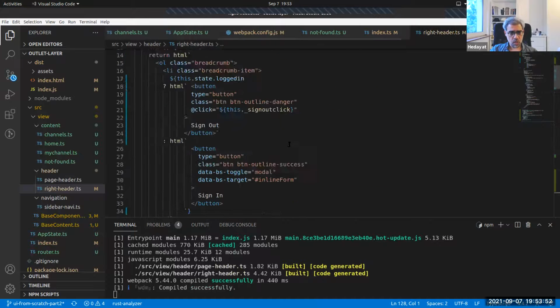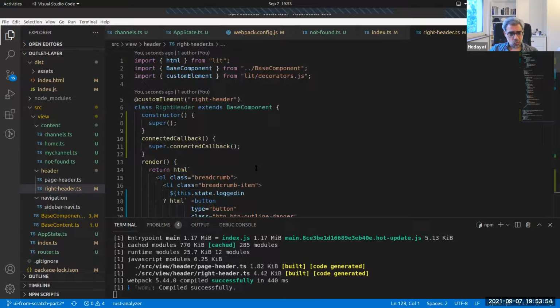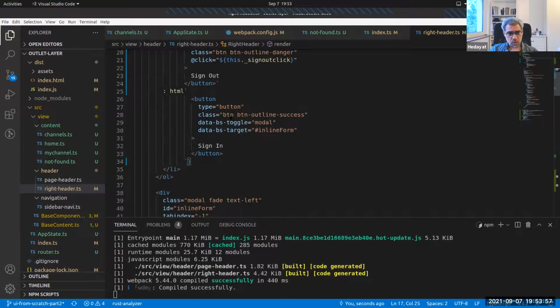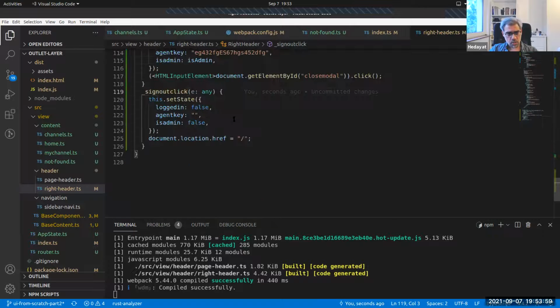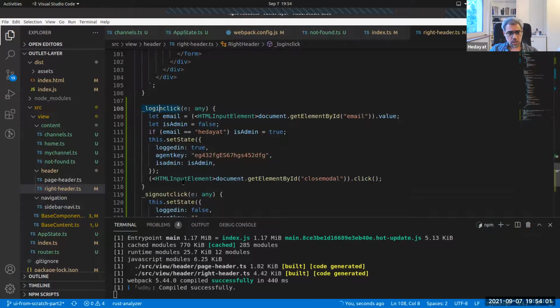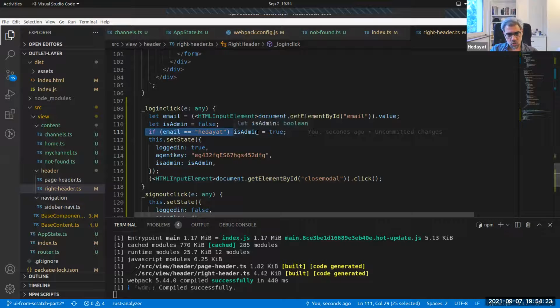So how are the things working here? For the component, I implemented sign in and sign out, logged in and logged out. So it means this one. I'm fetching the email, and the object is admin. If I put hidayat in my name in the email, we are going to put it as an administrator, and we are going to change it for sure later, but just as we are going to test.